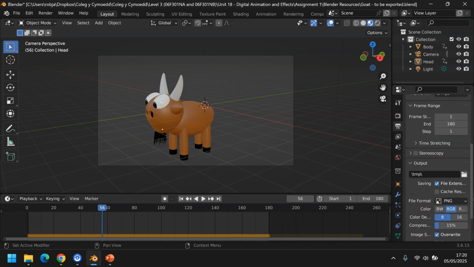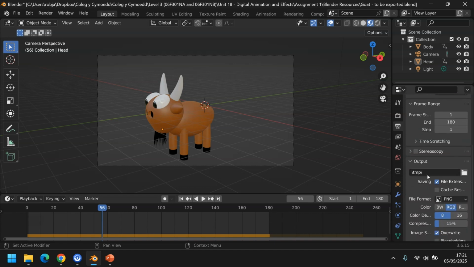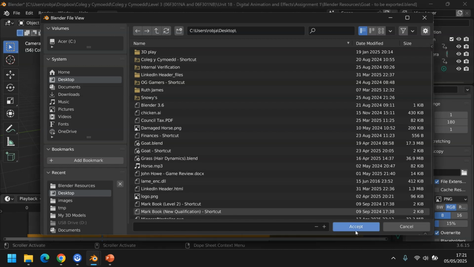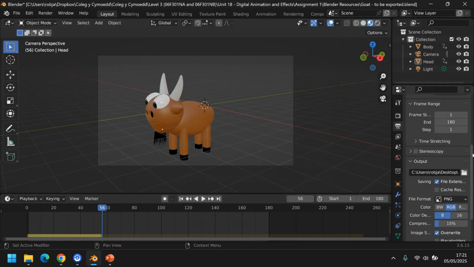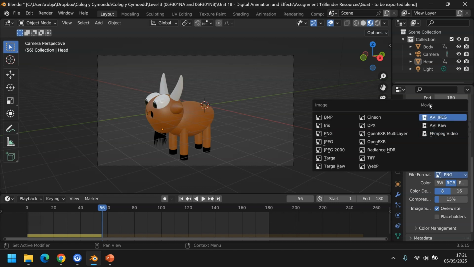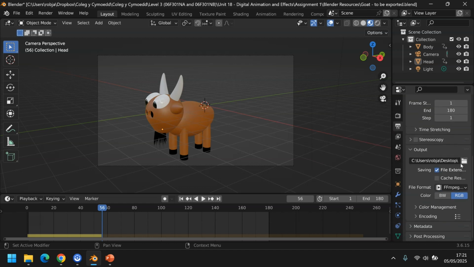But a bit further down, the output, first and foremost, this is where your output will be exported to. So I'm going to change that on mine so it is the desktop, because I can never find that temp folder. It's just a bit of a pain. And you'll notice where it says PNG, I'm going to change that to one of these movie ones. So I'm going to use this one here because when I highlight over here, it says it's the most versatile one. So if I click on that, we should be good to go.